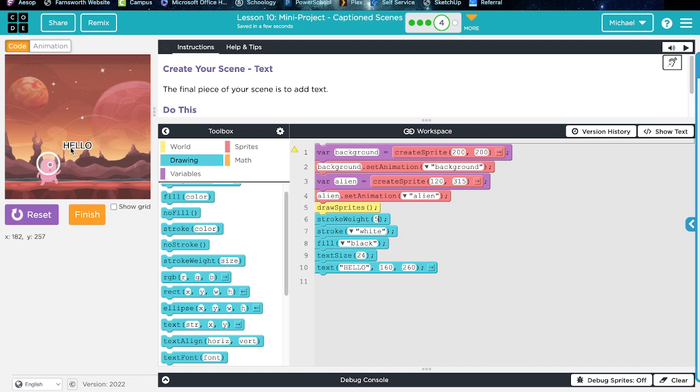So now those letters stand out really, really clearly against the background, and I'm going to move that down and over a little bit, so it's going to be like 155 and 265. Awesome. That's kind of cool. All right, so now I have the requirements. I have 2 sprites. Here's my first one. Here's my second one. And I have some text.